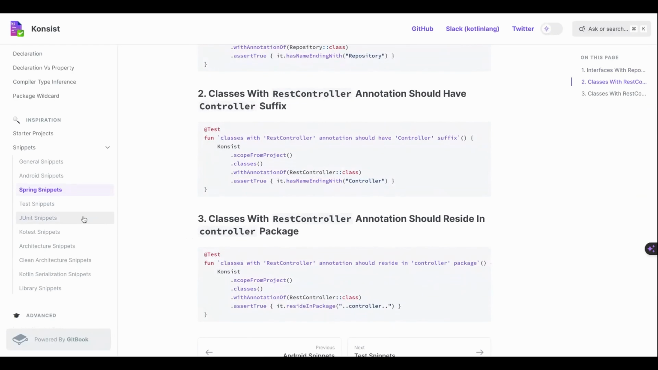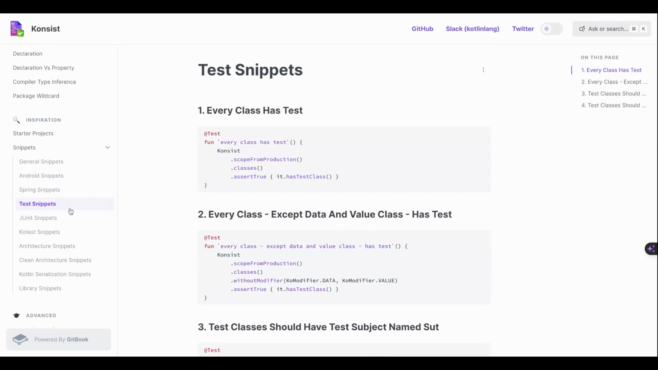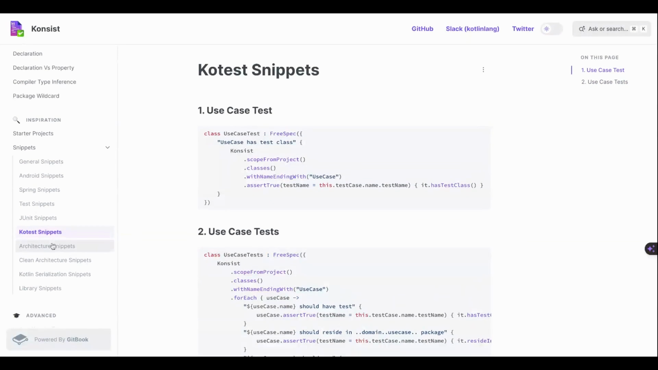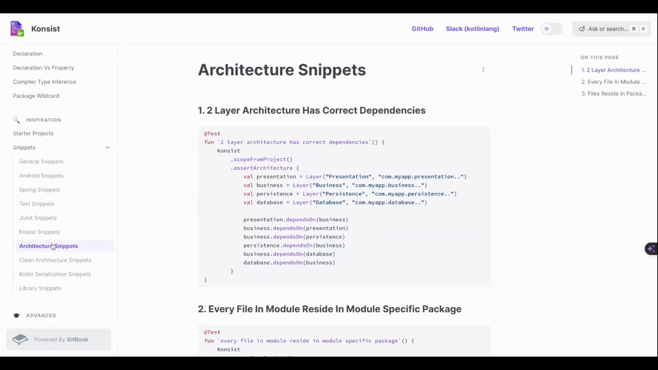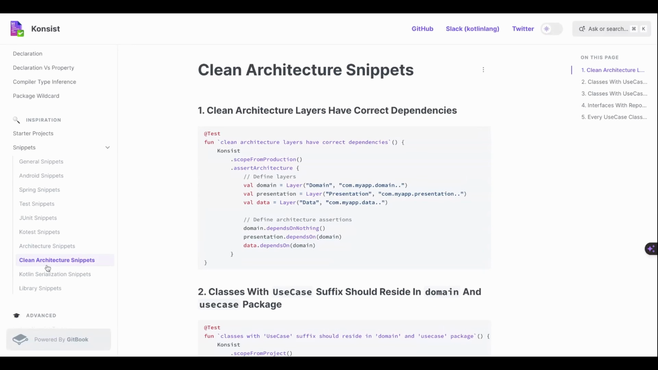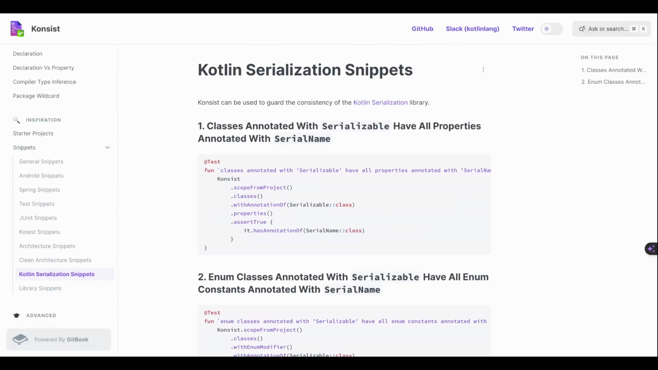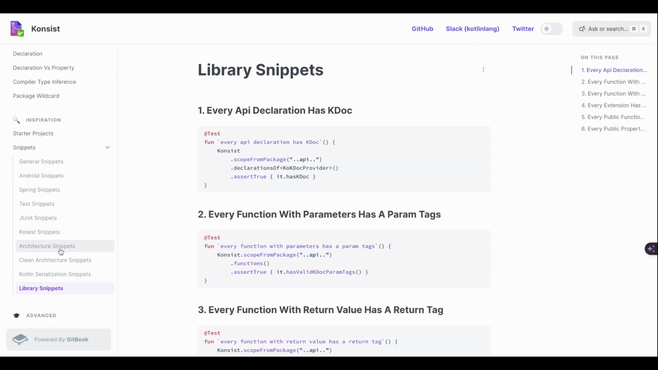We also have some snippets to verify if every class has a test, or then we later realized it should be every class besides data classes and value classes. So we refine things as we go. We have KTest snippets. We have some architecture snippets that you have seen. Stuff that would be helpful for a clean architecture, like layer separations, like format of the use case, the Kotlin serialization snippets that we just discussed, and even snippets for library author creations that cover more advanced cases, like every declaration needs to have KDoc documentation.